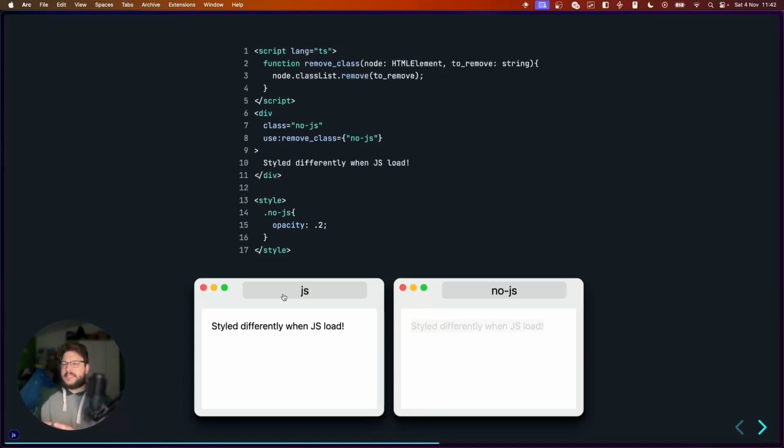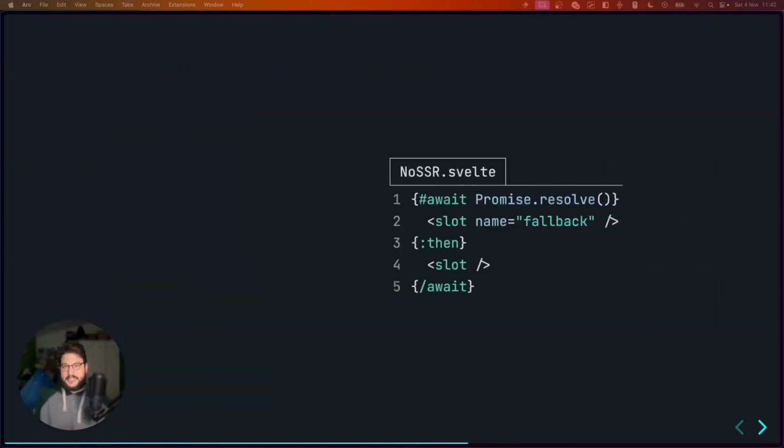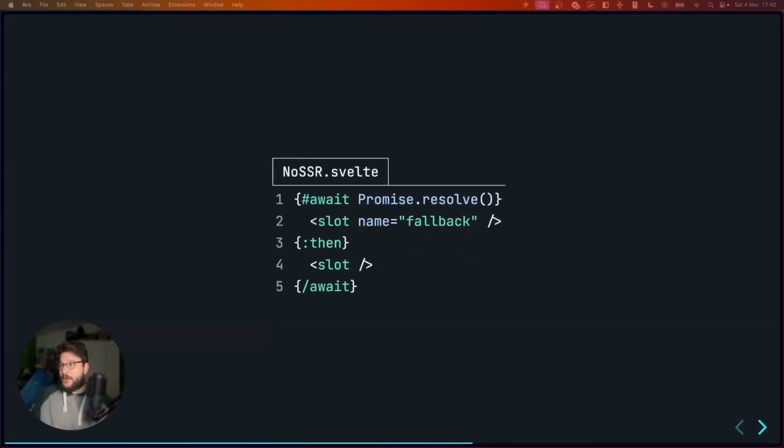What we want is that when there's no JavaScript, we just show the single normal select. When there's JavaScript, we swap that with the new Melt UI select. And the way we can do this is with a very, very simple component. This is literally just 5 lines of code.